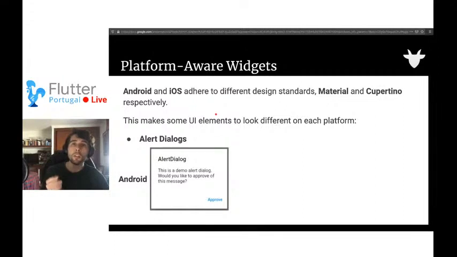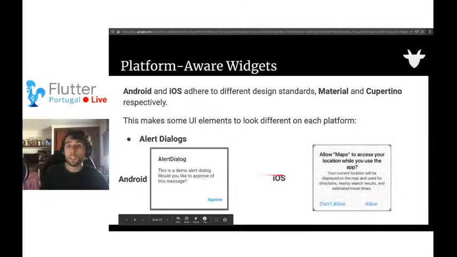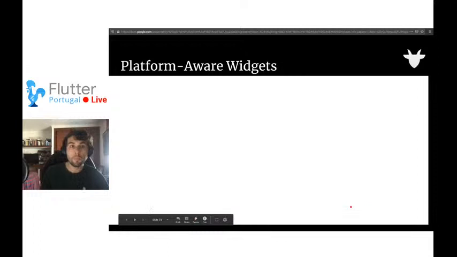In Android, an alert dialog text is going to be aligned on the left, as we can see here, and there is no division between the button and the body of the alert dialog. Whereas if we are in iOS, we can see that all the text is going to be centered, and we have a dividing line between the body and the buttons and between each button.